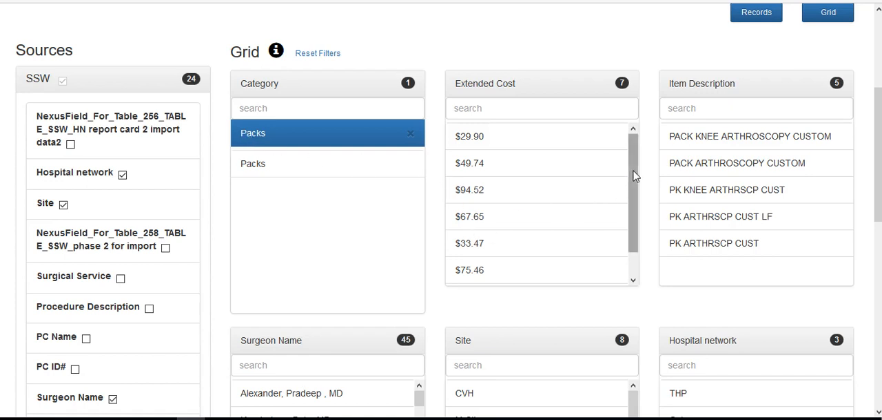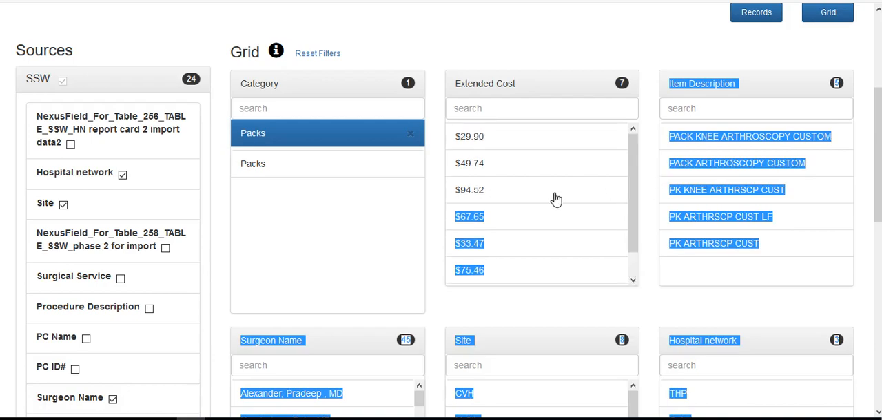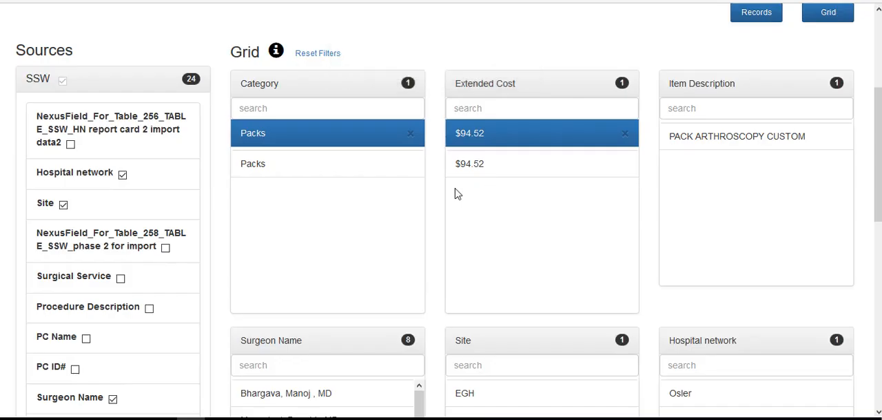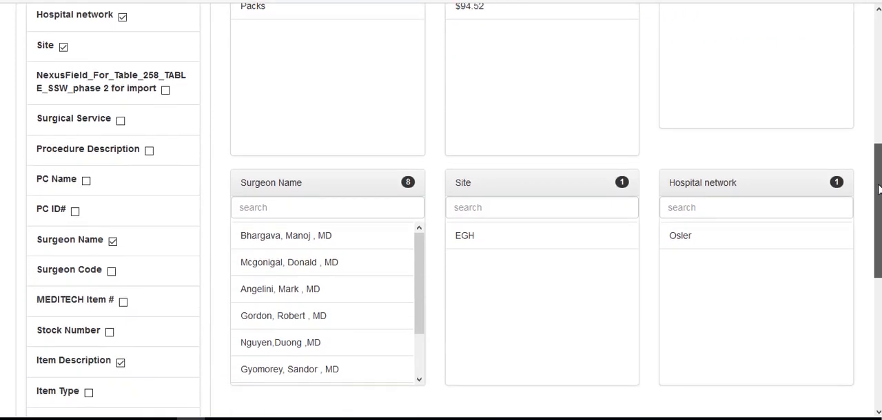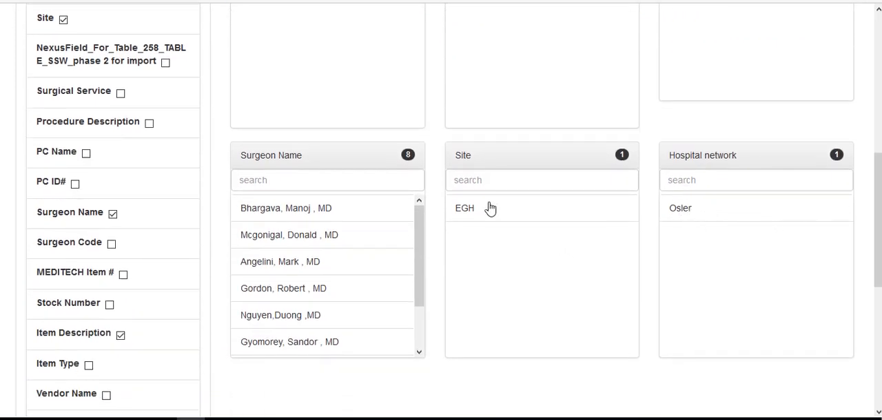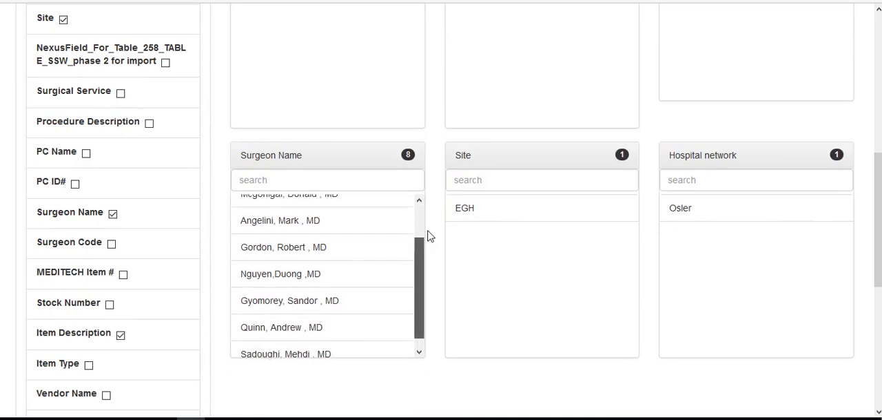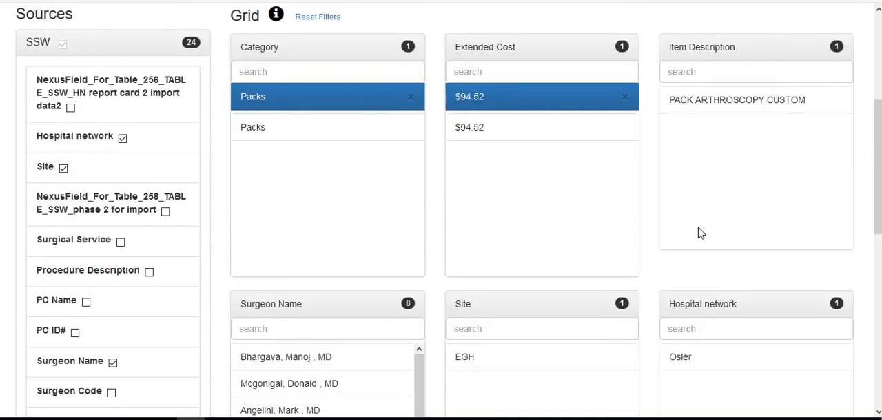But what's very interesting to me is that there's this super high cost and a very low cost. So in here there's such differences. What I'd like to choose is the highest cost and find out where does it come from. It's called custom, and it's only in the Osler network at this particular site. So all these doctors, when they do knee arthroscopy, they order this pack.